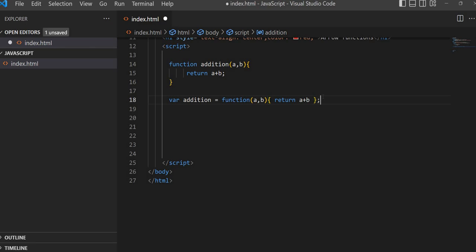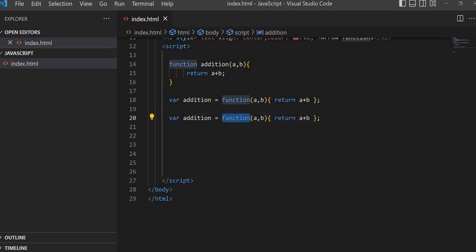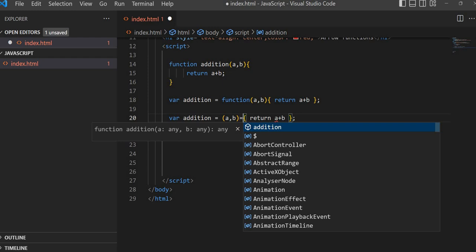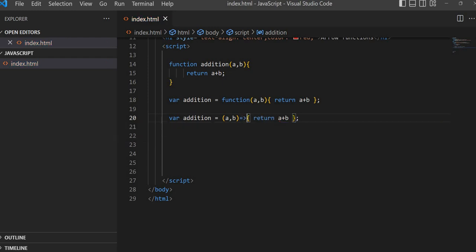Now let's convert it into an arrow function. You should remember the rules. So var addition. First let me copy this here, and just remove the function keyword and put the arrow in between the parentheses and the function body. This is the arrow function. Now just recollect the rules. If you have only one statement, we have no need to use return and no need to use the curly braces. That's fantastic.